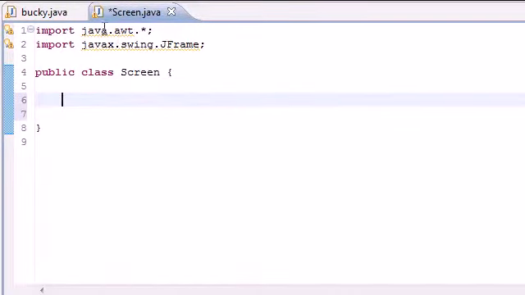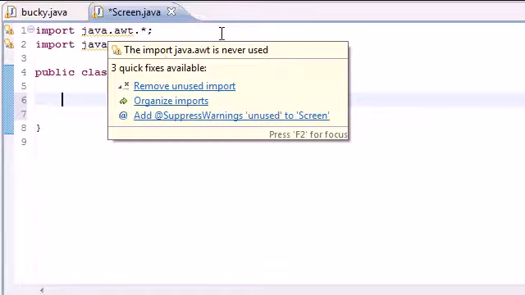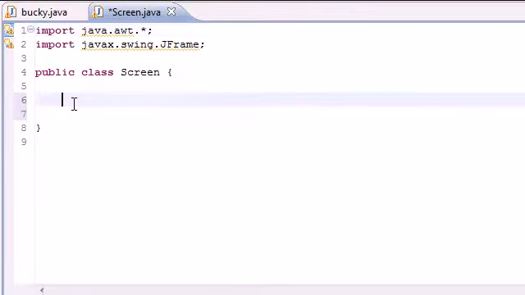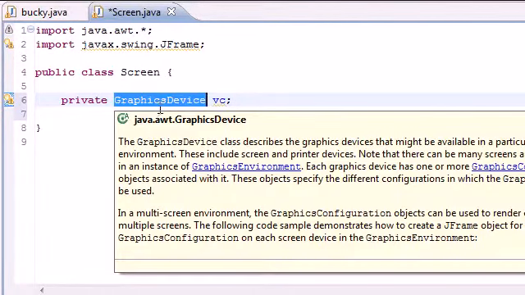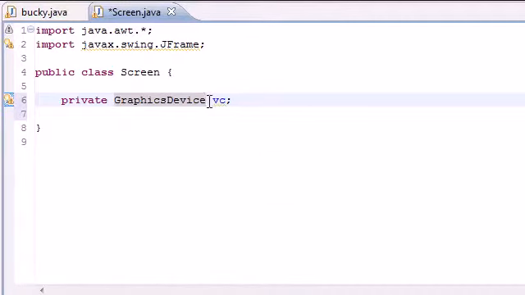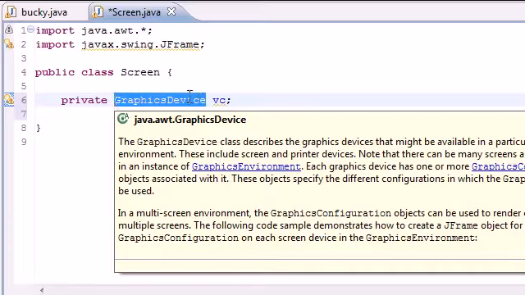So as you see, I already imported Java AWT and Java Swing JFrame for pretty much our appearance. And the first thing I want to do is put private GraphicsDevice, and then I want to put VC, or you can name it whatever you want. And what this graphics device is, it pretty much gives you an interface to your video card. So now with this VC variable, we can access the graphics card or video card.